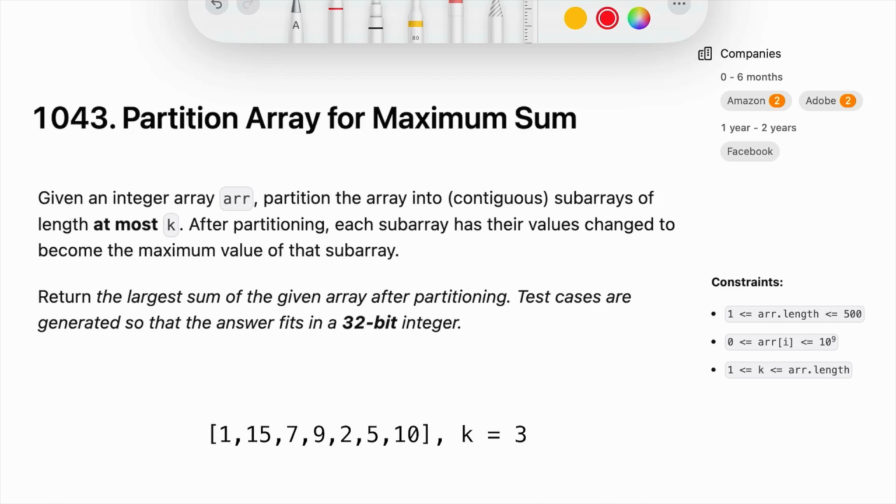Hey everyone, today we'll be solving LeetCode 1043, Partition Array for Maximum Sum. It's a very important question and has been asked in Amazon, Adobe, and Facebook. Okay, let's have a look at the problem statement.